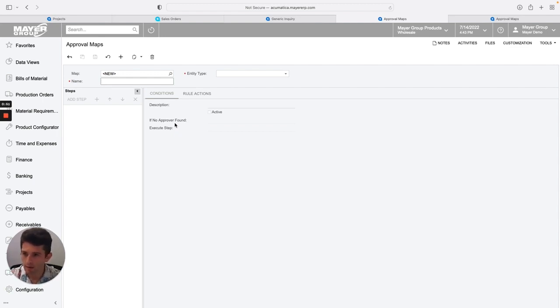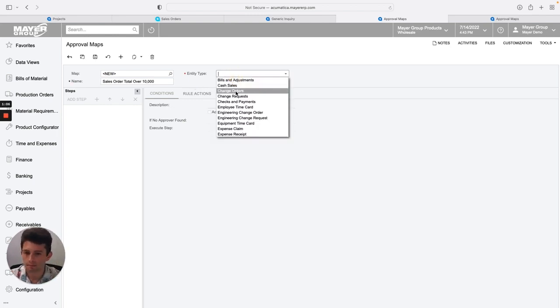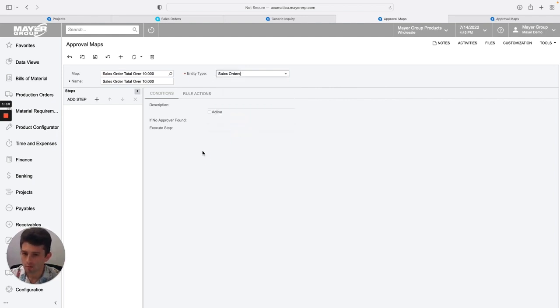I'm going to give it a name so that I can easily navigate back to this map if I need to make any changes in the future. So I will call it Sales Order Total over 10,000. I would then want to select my entity type. That is the type of data or the document that is going to be triggering this approval request. In this case, it is my sales order.